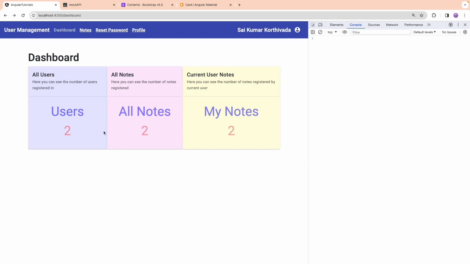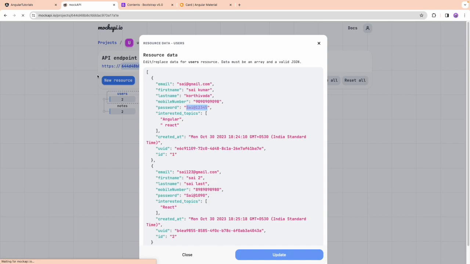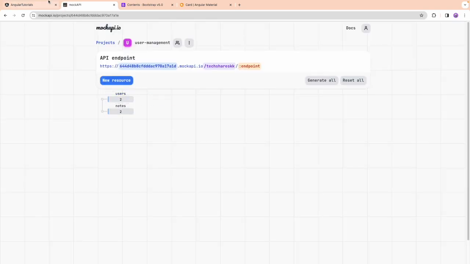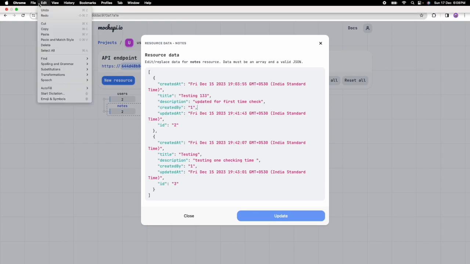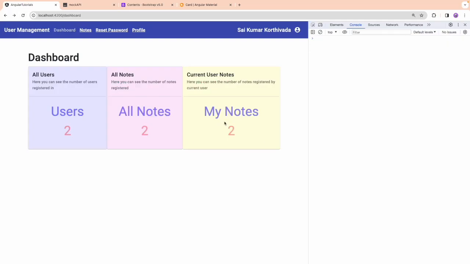That means one user does not have any nodes. Let's cross validate with our DB. Let me reload this. So if you see here, we have 2 users and all the users are 2. We have all nodes, that is also 2, and the 2 nodes are created by whom? The 2 nodes are created by one fellow, that is createdBy 1, createdBy 1. So that's why this particular user has 2 nodes and all the nodes are also 2.